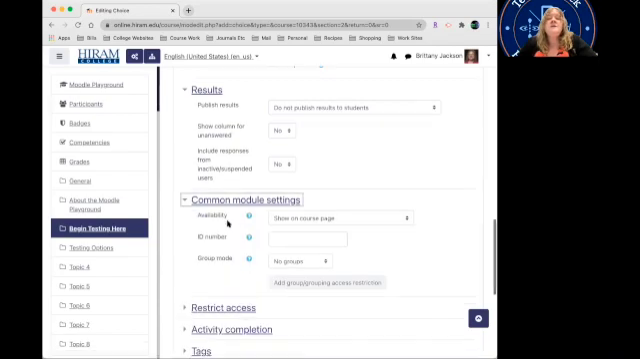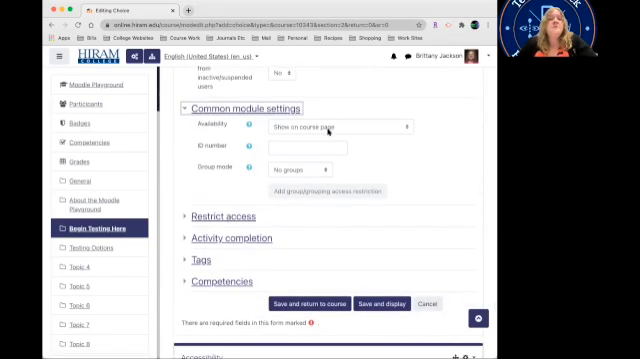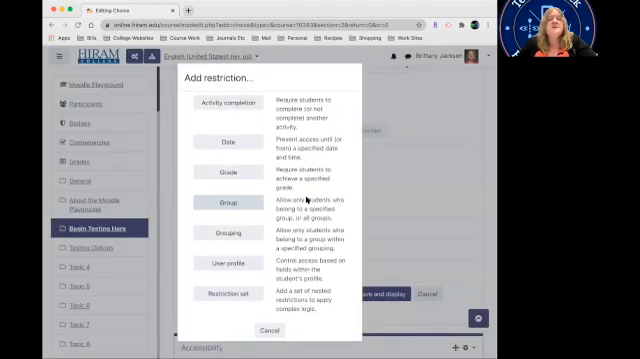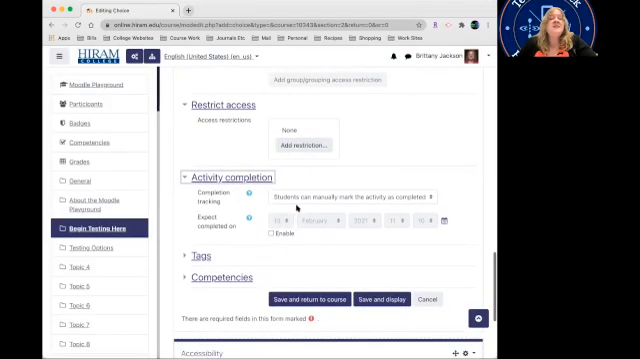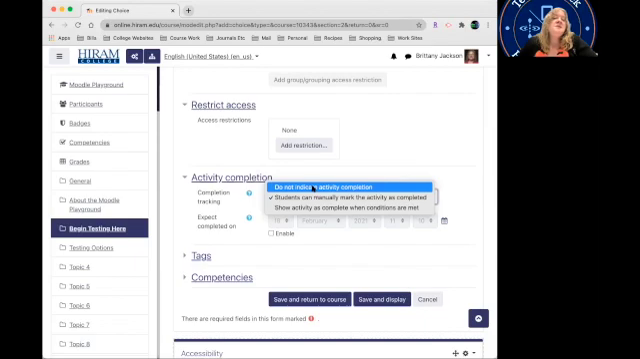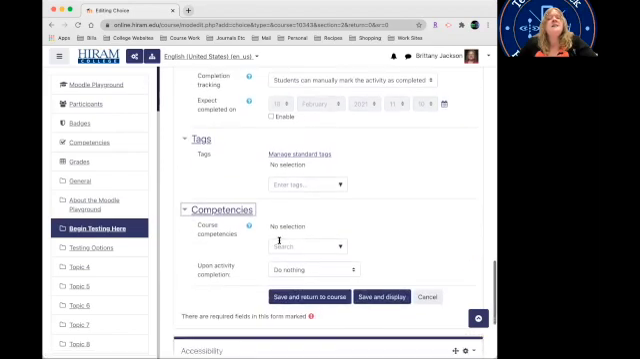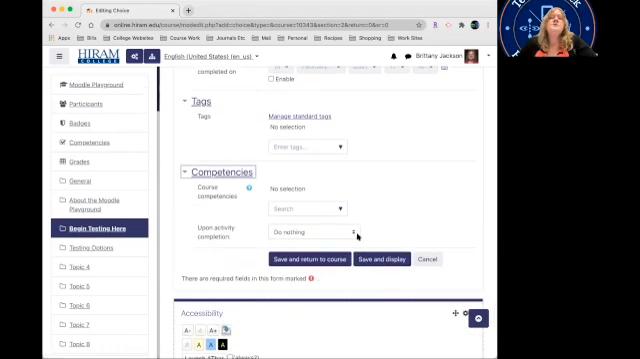And then we're back down to these normal ones that we see all the time. The common module settings, you can hide it from students, show it on course page. It's set to be shown on the course page. You can do it by separate or visible groups. You can restrict access using activity completion, the date, the grade, the group, the grouping, user profile, or something else. Activity completion, can they mark it as complete manually, don't indicate activity completion, or show it as complete when certain conditions are met. And then tags and competencies, which again, I typically leave as is and don't change anything there.